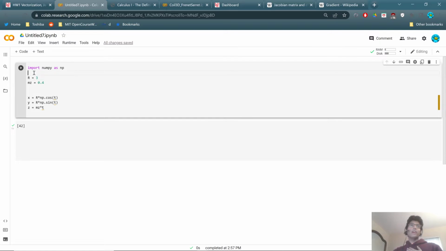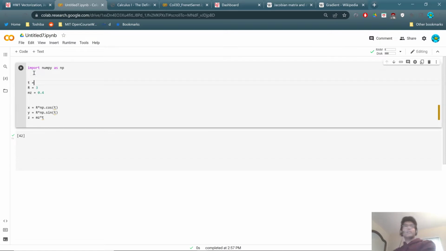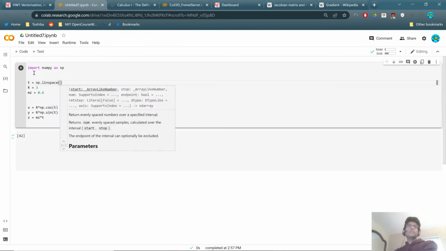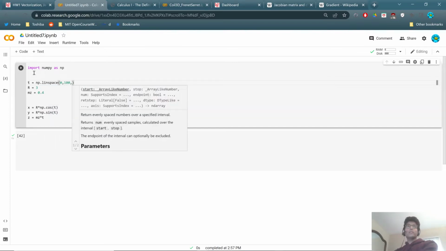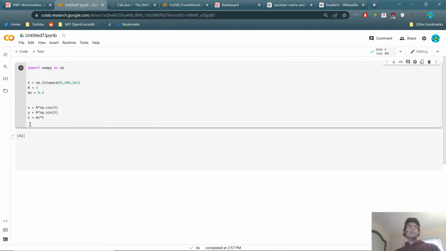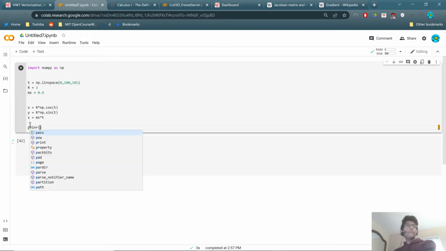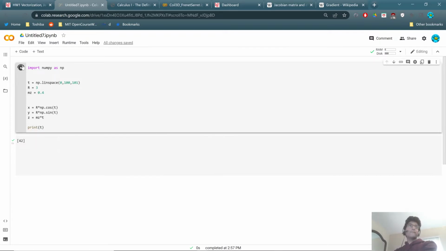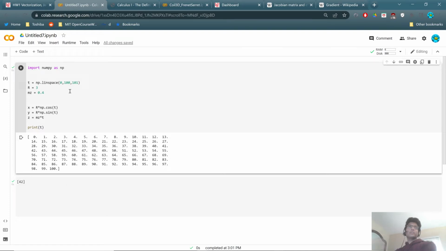So we have to define some values for t, and we're going to use np.linspace to do that. With linspace, you start with a value, you end with a value, and then you say how many values you want in the set, and it gives you an evenly spaced array of that. So if I print t, what do I get? 0 to 100 evenly spaced. We have 101 because it's 0 to 100 inclusive, right?